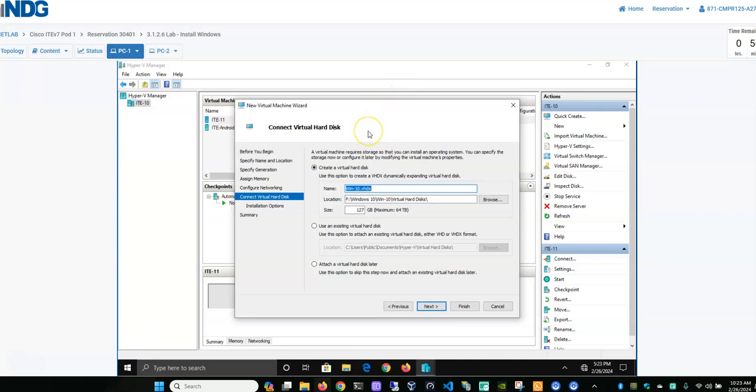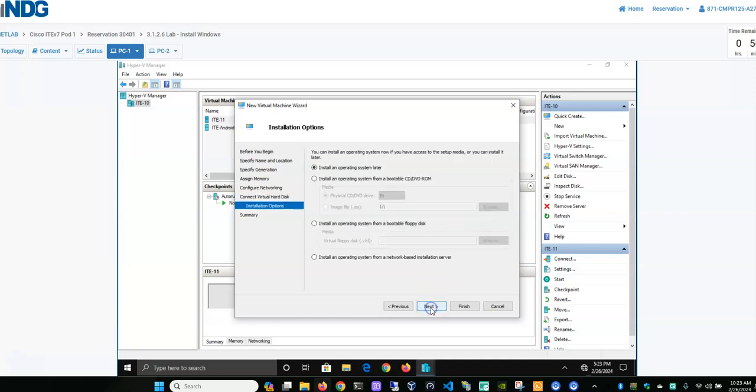Now we've got our Connect Virtual Hard Disk page. This is where we want to connect to our VHD. And it looks like the instructions are recommending we choose a hard disk size of 25 gigabytes. And Next.